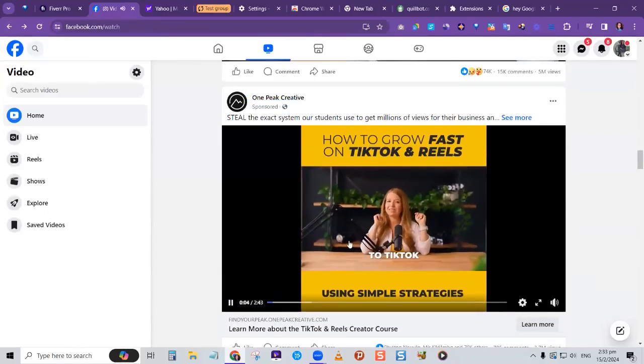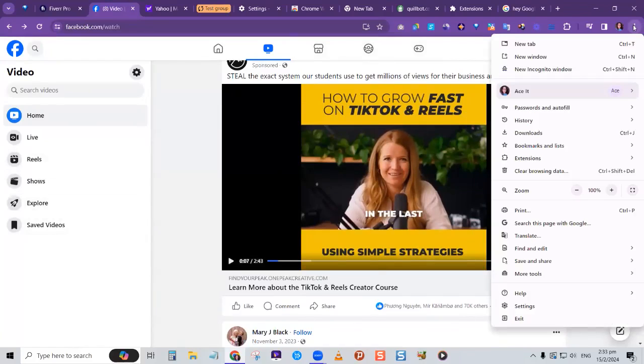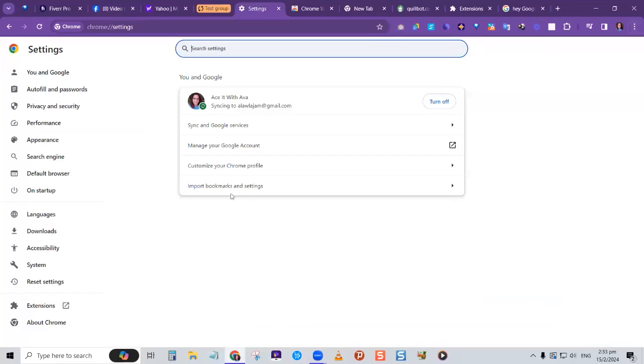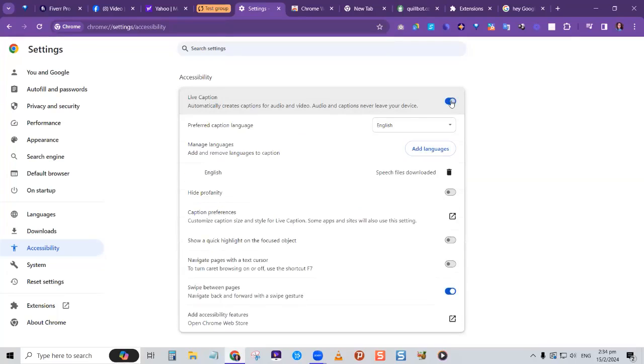Now, how do you turn on your captions? Same place, go to those 3 dots. You're going to go to settings, and then you're going to go to accessibility. And here where it says live caption, it automatically creates captions for audio and video. Audio and video captions never leave your device. All right, so we're going to turn it on. And it asks us, do you want it in English, add other languages, and so on. Okay, so we're going to leave it on.